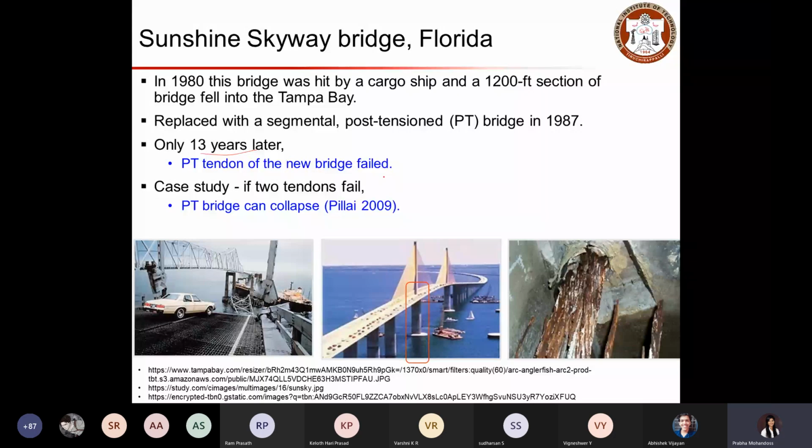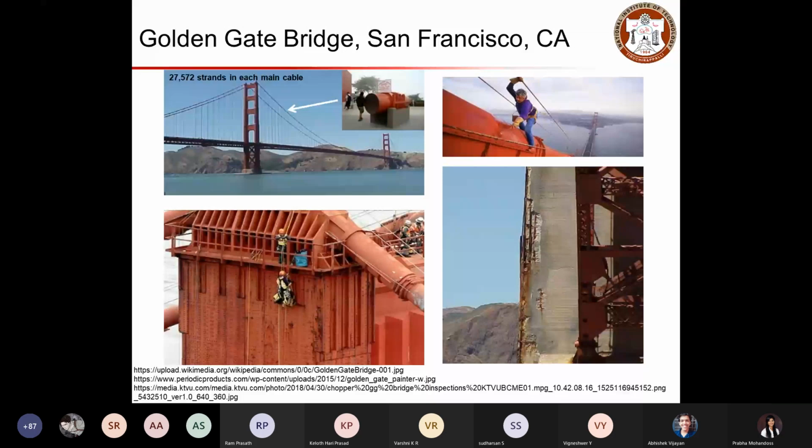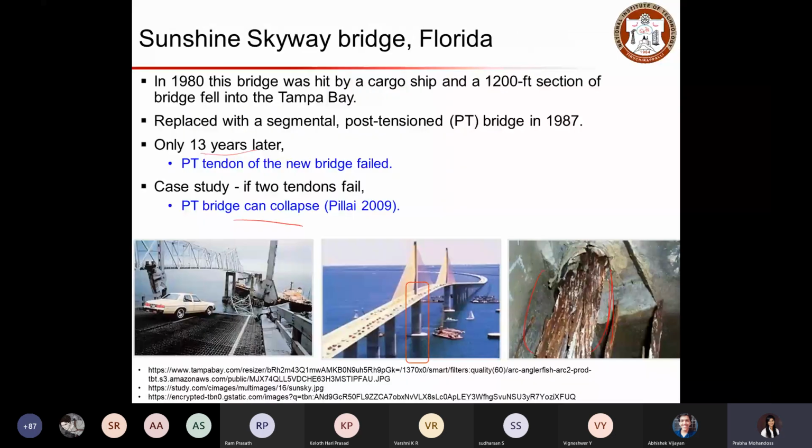In the case study, you can see the tendons, that is the pre-stressing steel strands in the post-tension segments. You can see those strands corroded significantly, and two tendons failed completely, which led to collapse of the bridge. This is a good example to sensitize the importance of rehabilitation work or retrofitting work.